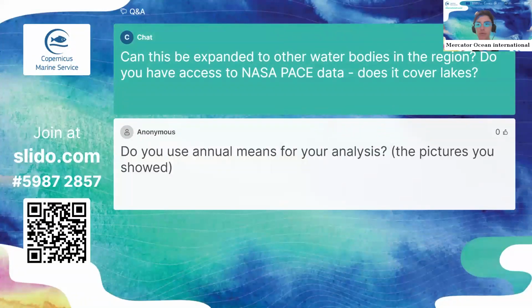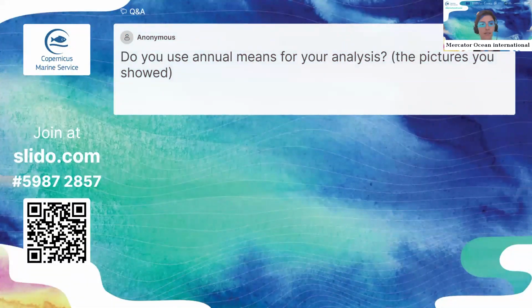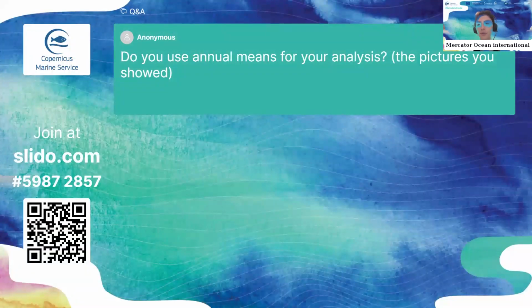So this question is more of a general question. Can this be expanded to other water bodies in the region? Do you have access to NASA PACE data, and does it cover lakes? So, well, I guess you could do your study in every type of other water bodies, but I don't know about the access to NASA PACE data, so maybe you know. I'm not aware of what the NASA PACE data is all about, so I think I'll have to look into that. Okay. And the last one, do you use annual means for your analysis for the pictures you showed? I guess you did. Yes, that's what I did. Yeah, we use annual means, yes.